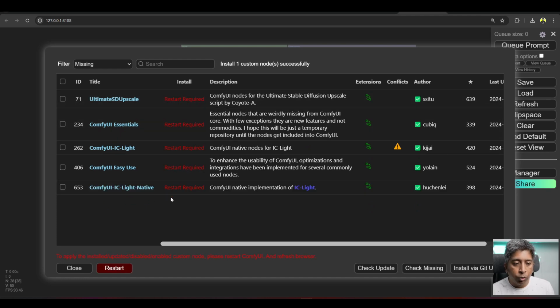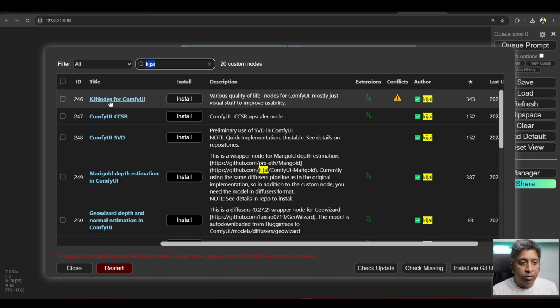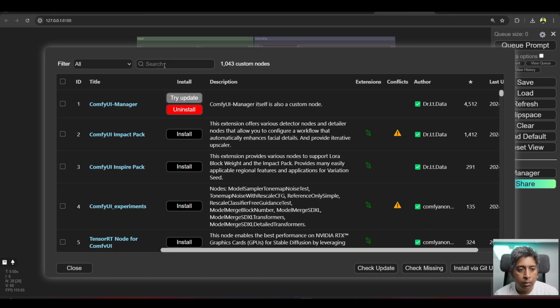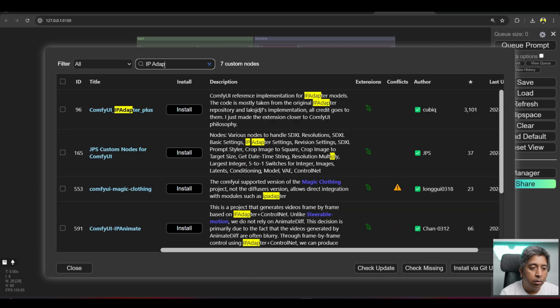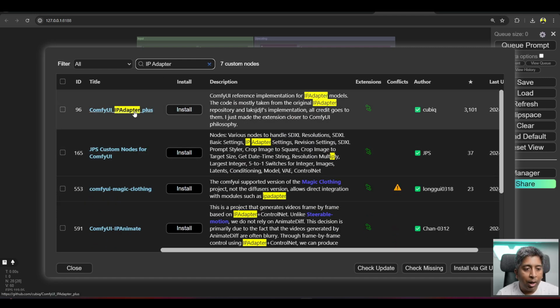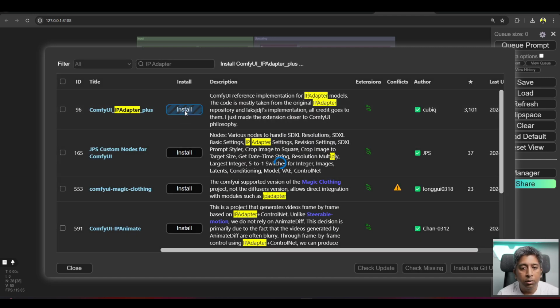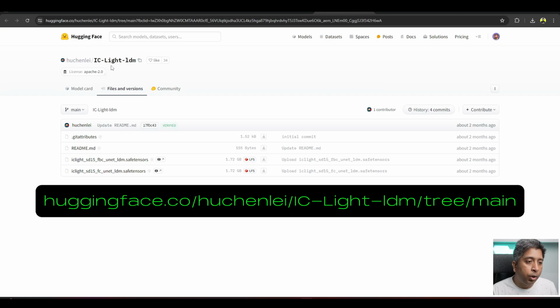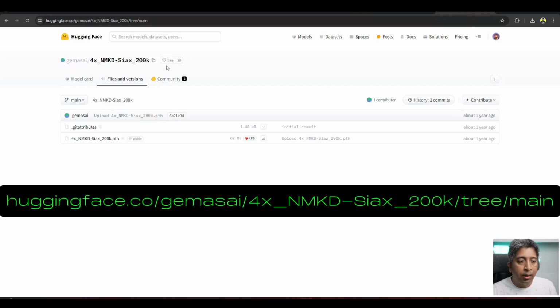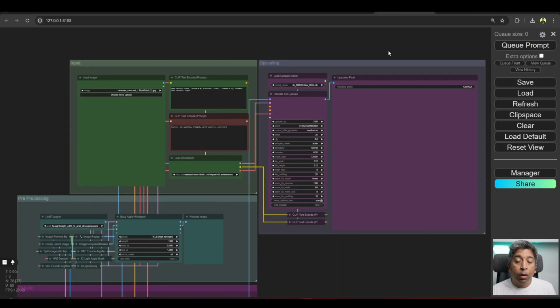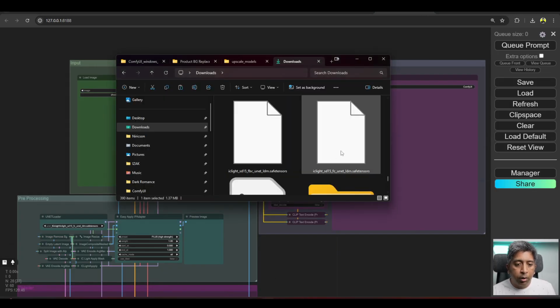Once all of these nodes are installed, we'll also search for a node called the KJ Nodes for ComfyUI. After installing the KJ Nodes, search for the IP adapter. ComfyUI IP Adapter Plus, install it. Go to Hugging Face and download the IC Light models. Then go to this link and download this upscaler. Once the files are downloaded, move them into ComfyUI.